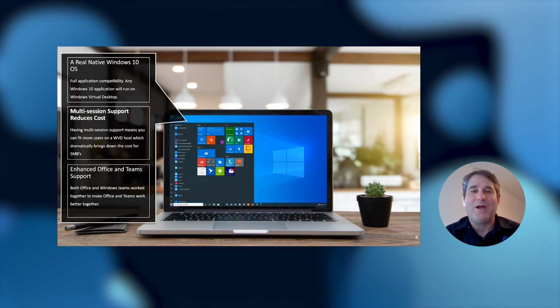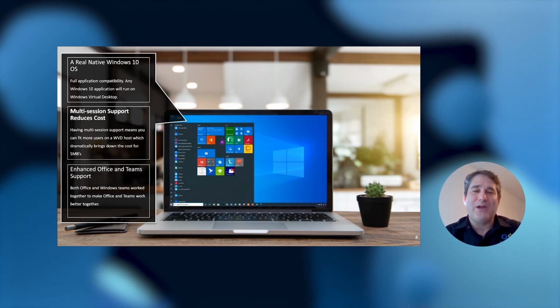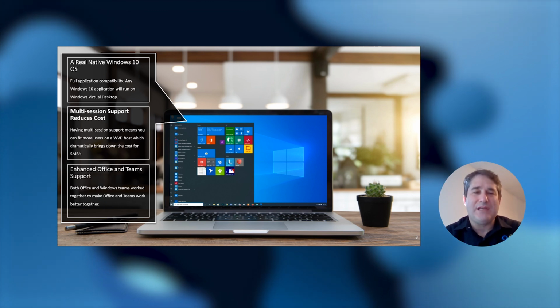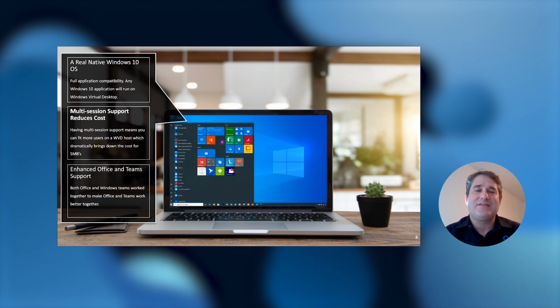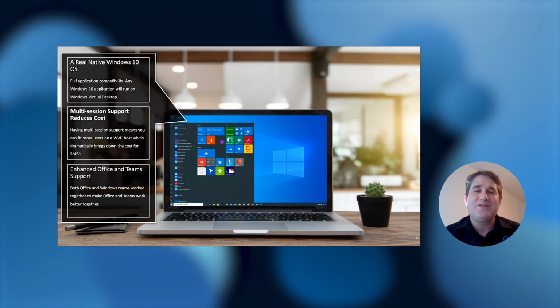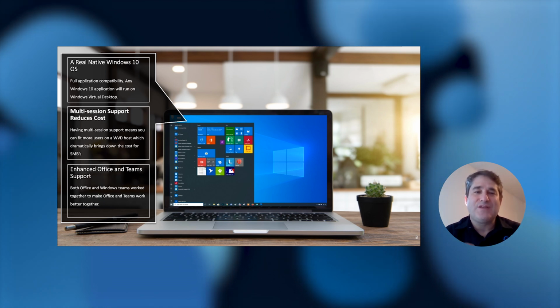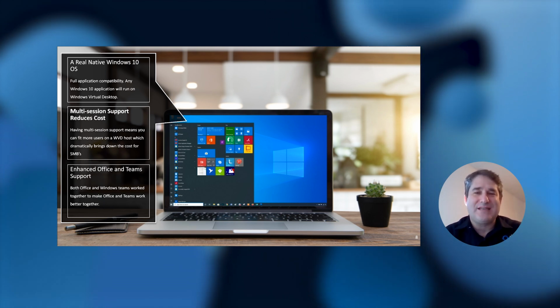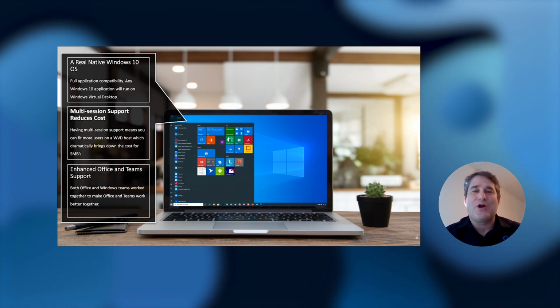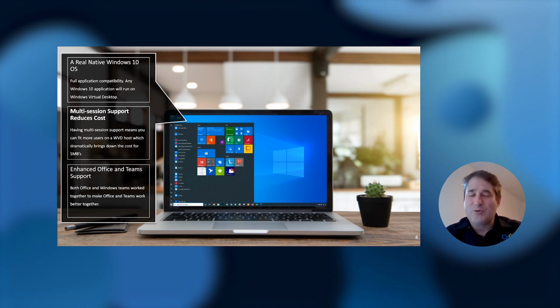But the more traditional way, the more common way, the way that most partners who are serving SMB customers operate is with the concept of pooled desktops, the ability to run the operating system in a multi-session way where multiple small business users are leveraging the same Windows Virtual Desktop host at the same time. It dramatically decreases the cost of running virtual desktops and certainly Windows Virtual Desktop.